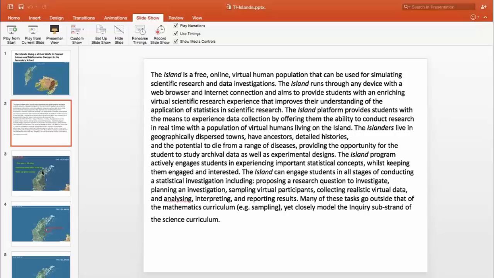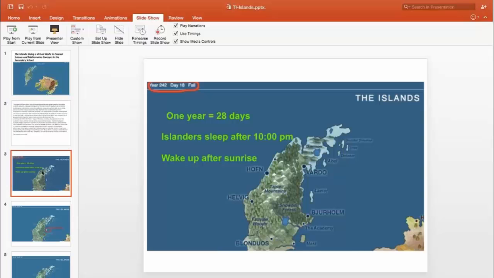But it's quite good because you can do a 1-year study in 28 days, so 1 week is like a season, so you can actually grow things as well. The Islanders, they sleep after 10 o'clock, so you can't actually do anything to them. You can take blood or you can inject them with things, but you can't make them go for a run. You can sleep deprive them if you're up before 10 and keep them awake. So you can do all these other sorts of studies, and they wake up after sunrise sometimes.